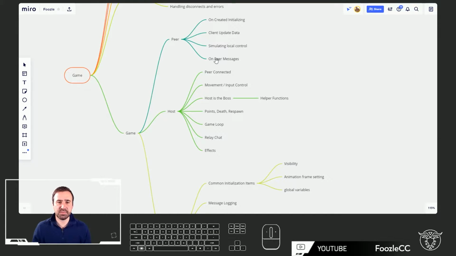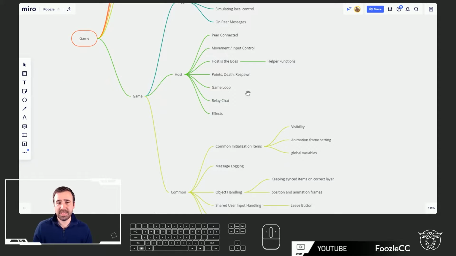And then also you have to handle these on-peer messages, which the host is providing you. Maybe it's trying to trigger a Boolean, or maybe it's trying to set a specific variable. You have to have some of your host messages get passed to the peer, and the peer has to respond to it appropriately. Inside the host, you're doing a lot of things. You're handling the peer connection and what to do when they do connect. You're doing all the movement and input control.